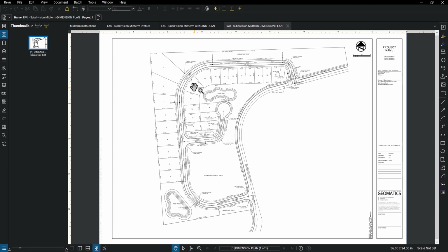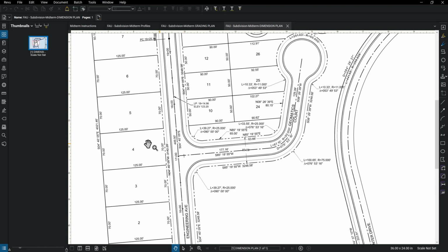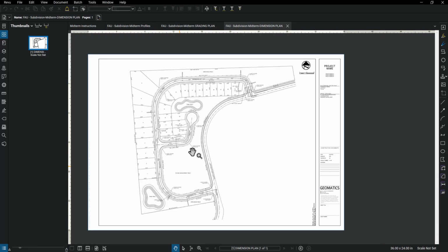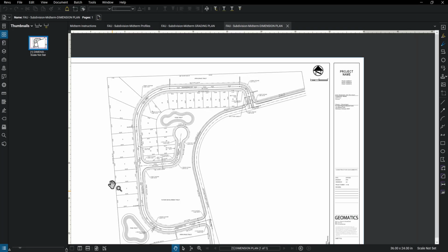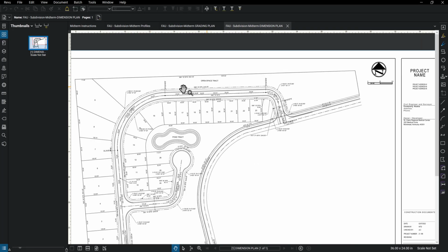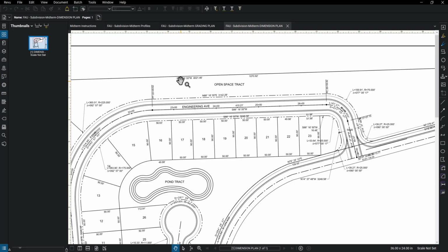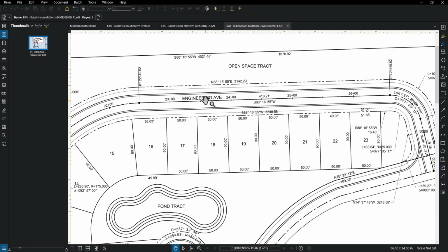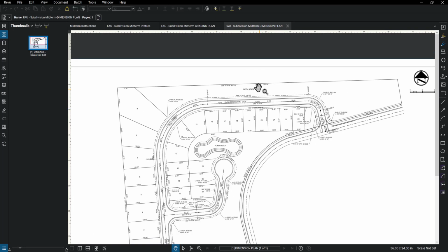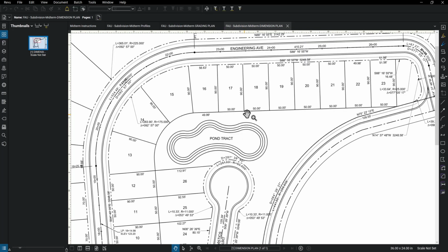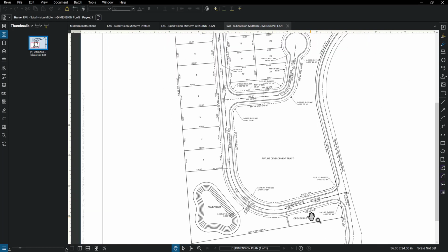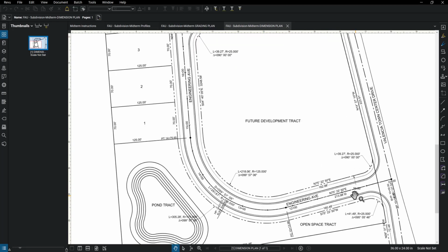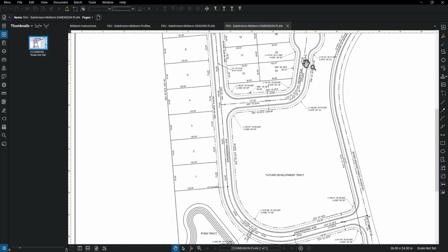Here's an example of a previous midterm. This was the lot layout. It is the dimension sheet. You will create a dimension sheet. Here are the dimensions on each one of the lots, and then on the outside of the property boundary, you have bearings and distances, you have center line bearings and distances, you have right-of-way line bearings and distances. I've labeled where the open space tract is, I have a pond tract, I have a future development tract, and I have another pond tract, and then I have open space over here. You need to give them street names. I came up with Engineering Ave and Geomatics Court.